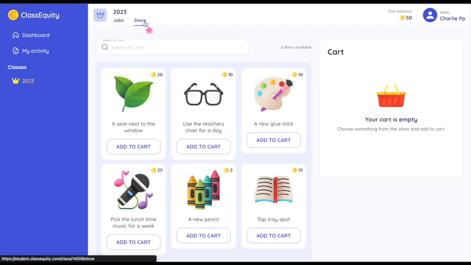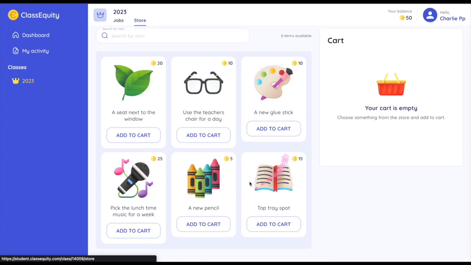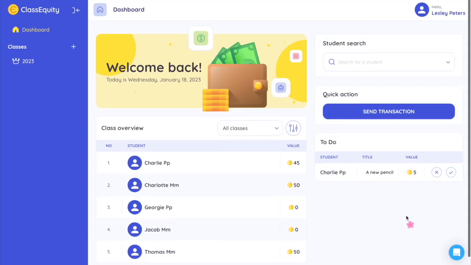While he's job hunting, he can also go and check out the classroom store. He can clearly see what's available and how much it's for. If he wants something, he can add it to his cart and go to the checkout. Again, before he's allowed to make his purchase, he has to use maths to work out if he takes away the thing he's purchasing, how much money does he have left over. Now back in the teacher's dashboard, I can see on my to-do list that Charlie has paid for a new pencil. I can approve it or decline the request.